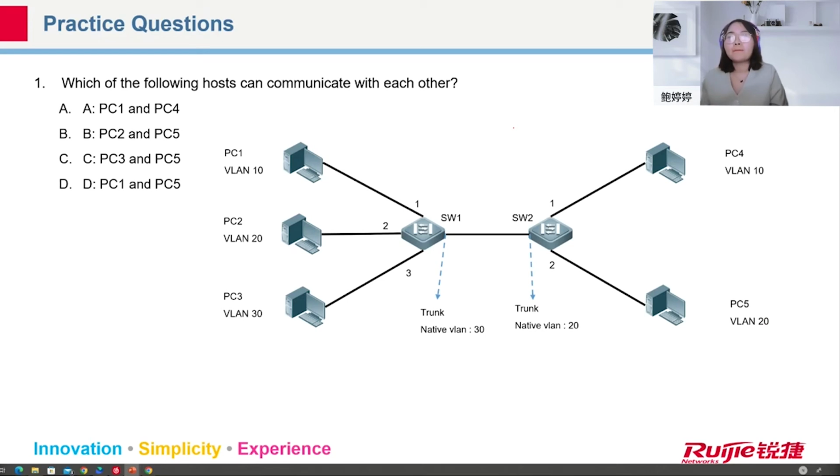So what's the correct answer? If you can get the correct answer here, I think you already know everything about VLANs, access and trunk. This is a multiple choice. A and B. No more. Maybe we can analyze it.